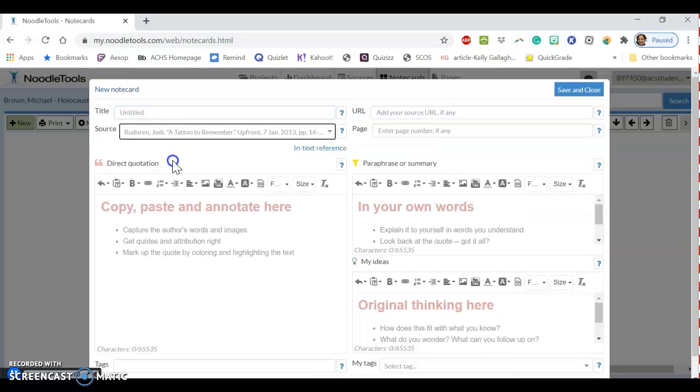So if we do select source, I'm going to start making my cards from this first source, this Jody Ruderin source, okay? It does not have a URL because we didn't find it online. It does have page numbers, but if we type something, then we'll put which page it goes with, okay? So the main box is on here.